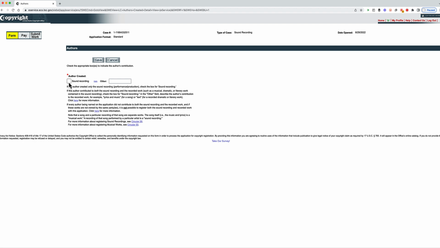Now, if I am the author of the sound recording, I'm going to say that here. You'll notice what's written down here, that you can say the author created only the sound recording. You could check that box. If you contributed both the sound recording and the recorded work, you can also add that information, like lyrics and music. So we're going to do that here. We're going to say lyrics so that we know in this application that we are the author of both. So we're going to save that.